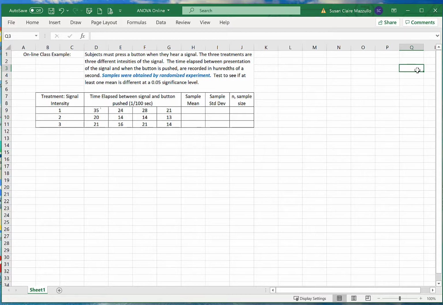So with signal 1, there was a 35 hundredths of a second delay before pressing the button, a 24 hundredths delay, and so forth. Samples were obtained by a randomized experiment. We want to test to see if at least one of these means is different at a 0.05 significance level. So it's time to get in here and work on calculations that we've learned about in class.